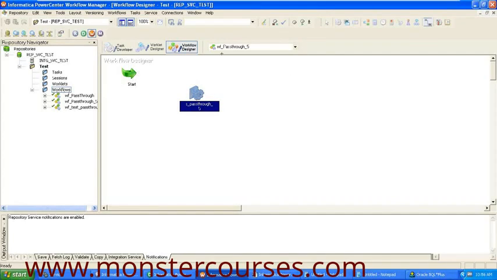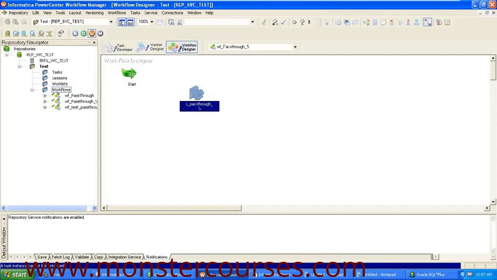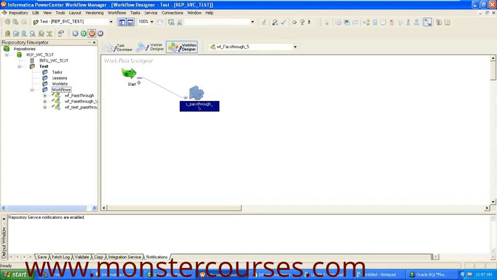We need to link the Start task and the session task. Select the Link Task option here. Go to the Start task, hold the left mouse button, and drag and drop it onto the session task. Now it links the Start task and the session task. So now you have created the session task.